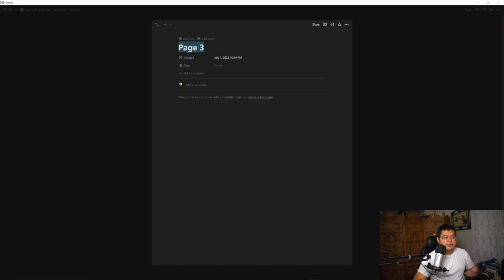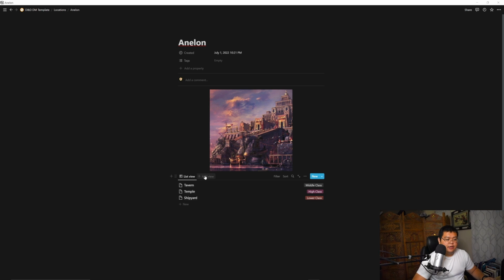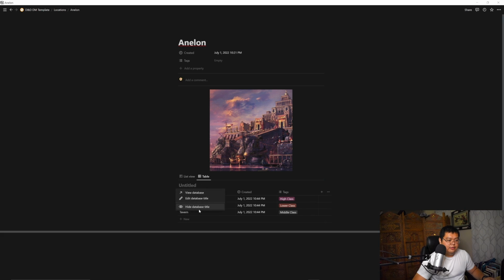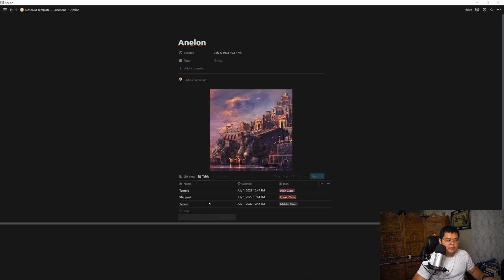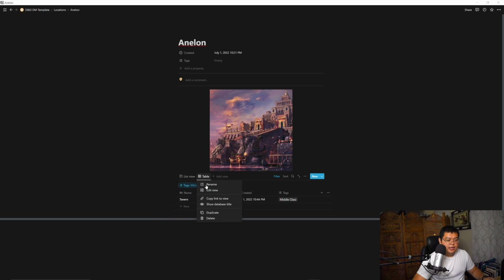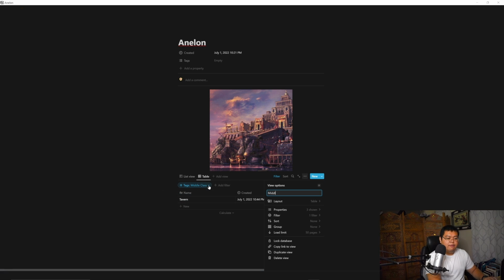And let's say, for instance, I want to do shipyard, and this is going to be in the, let's call it the lower class district. And from these tags, I can again go create another view. We're going to just keep it the way it is. I'm going to hide the title because my OCD is like that. And then I'm going to filter by tag, and I'm going to call this middle class. And now I can rename this to everything that is in the middle class district.